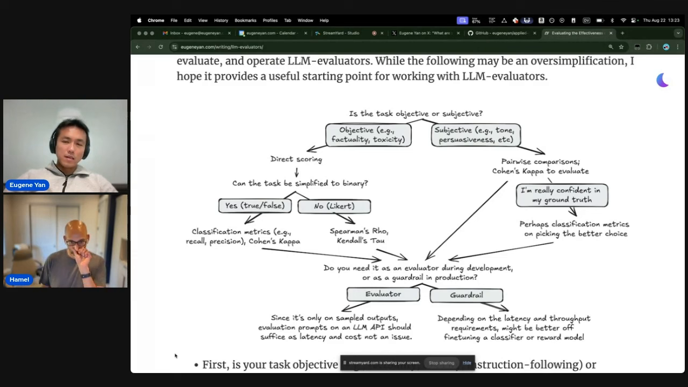Because what you're comparing it to is human validation, which is a lot more subjective and would take a long time. But if you're thinking about it as a guardrail, which is on the bottom right, whereby you want to run on everything, latency and throughput is a huge consideration. Therefore, you probably want to fine-tune a classifier model. With a couple of lines of code, you could actually do that. But how to actually collect that high-quality data and evaluate it, that's a bit tricky.